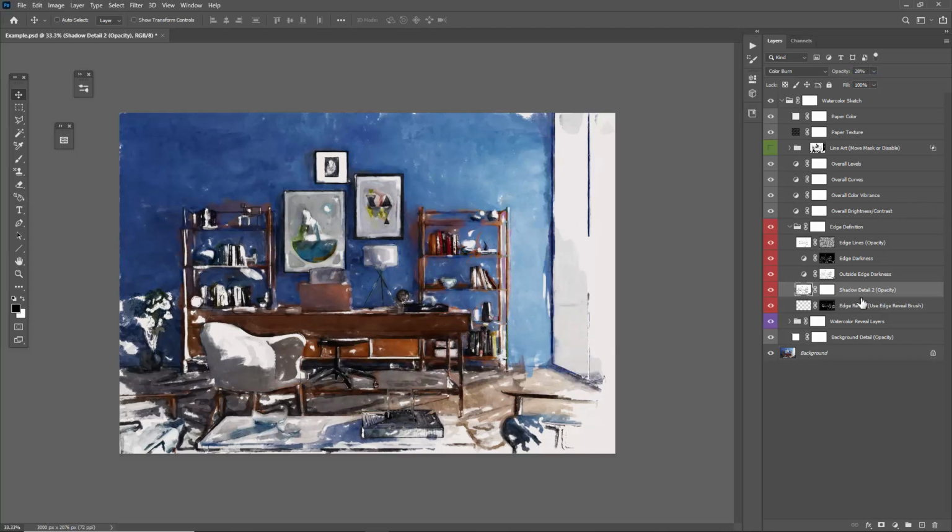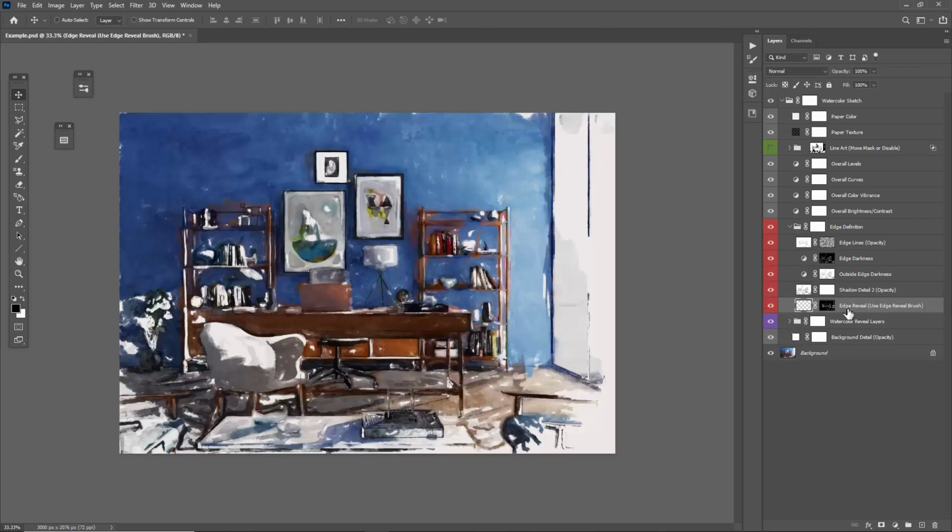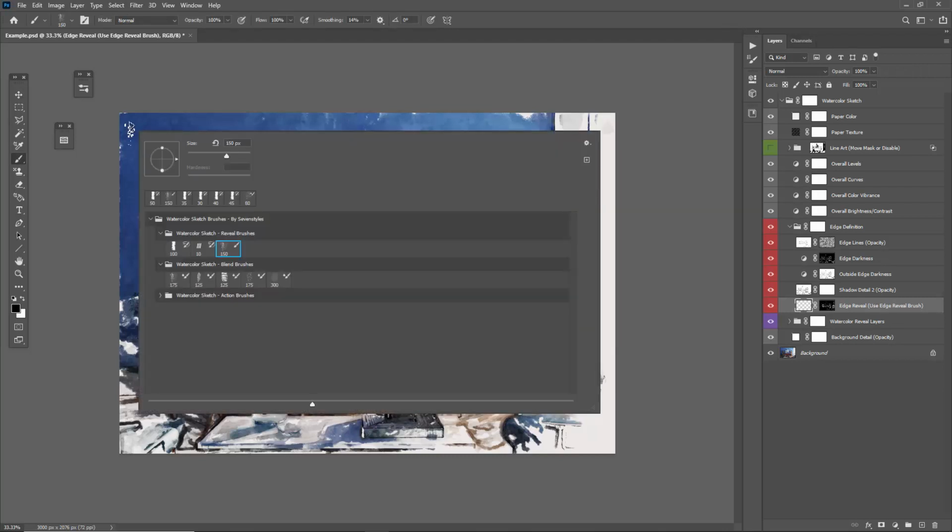So yeah, adjust that one. Now this one here is an empty layer, and you see inside the mask here, it will be focusing on these areas in white. I've just called this layer Edge Reveal, and I've got in brackets here, use the Edge Reveal brush. So if you hit B, then right click to access the brushes panel. This brush here is the Edge Reveal brush.